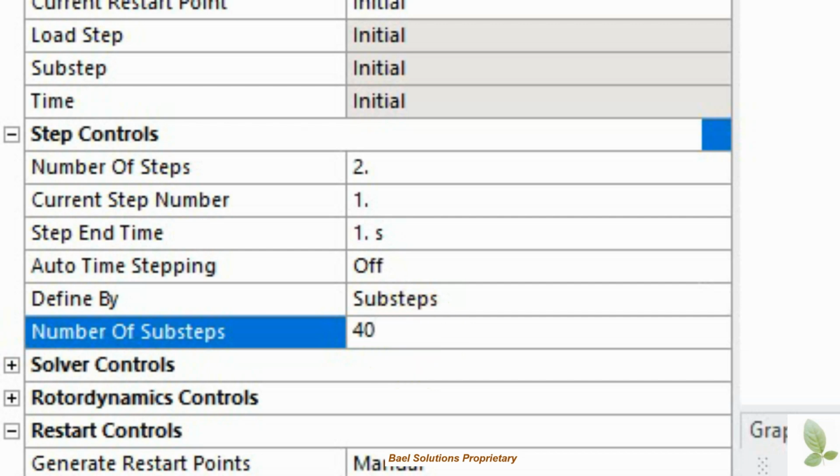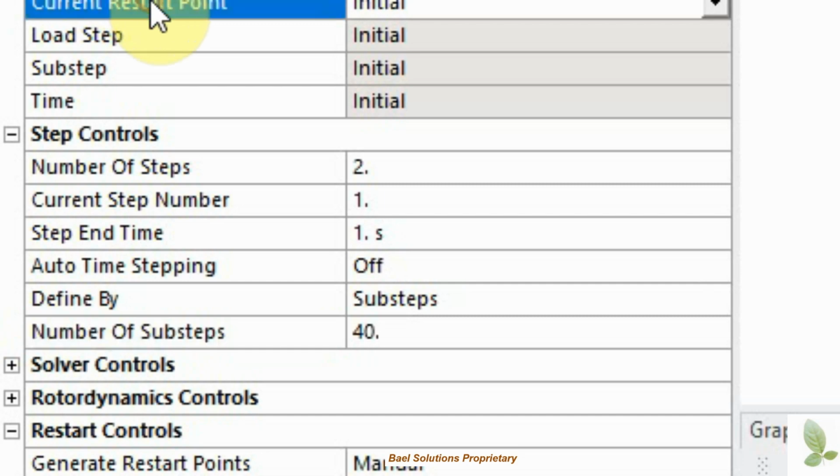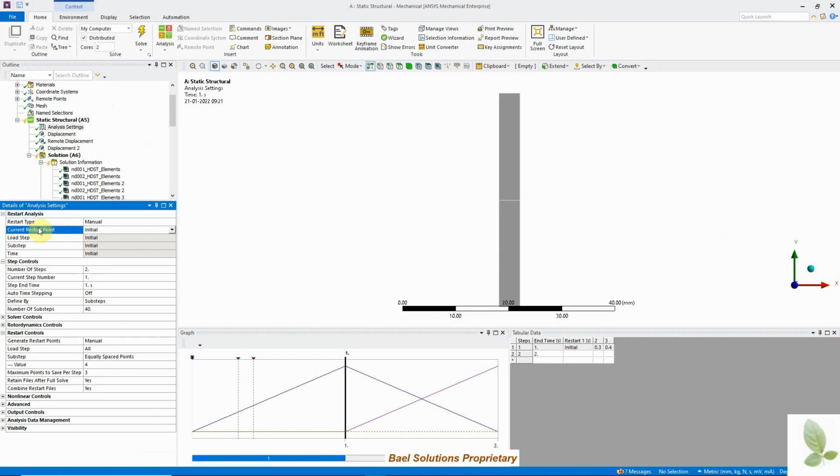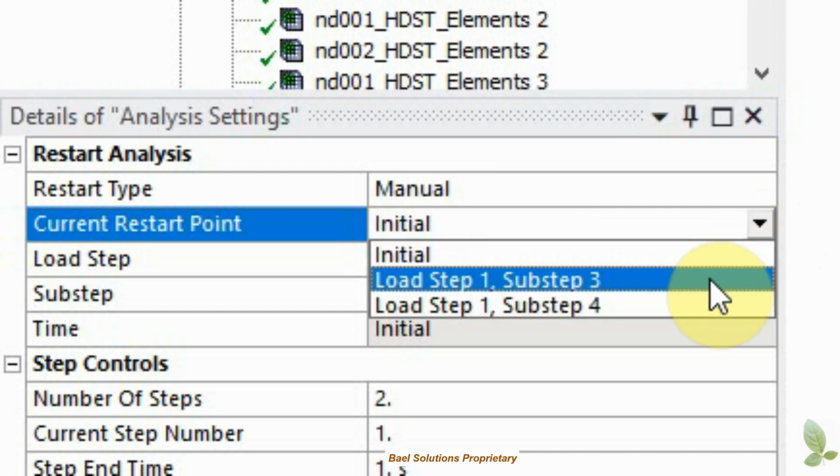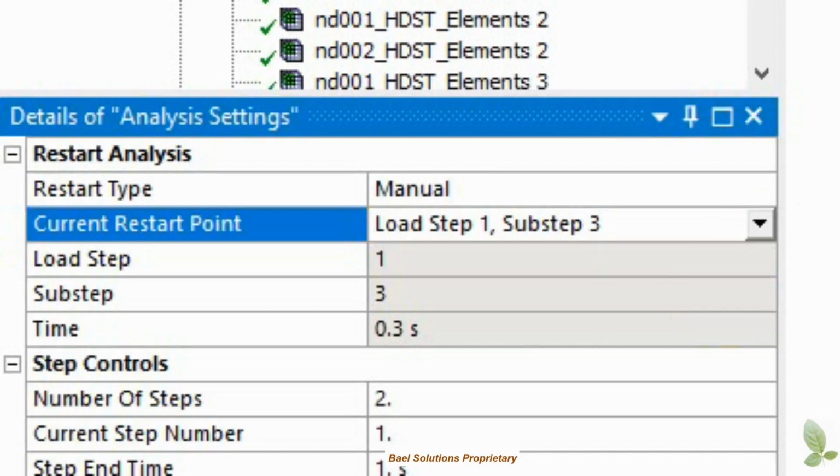Therefore, I change the number of substeps to 40. To keep things simple, I keep all the other settings and loads the same. Now, I go to the current restart point and select the most appropriate substep to restart the analysis. Although I can start from the last converged substep, it is often advisable to select a substep, at least a few substeps, before the last converged substep.